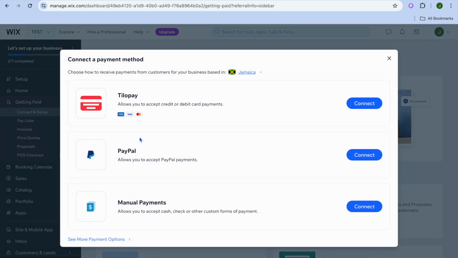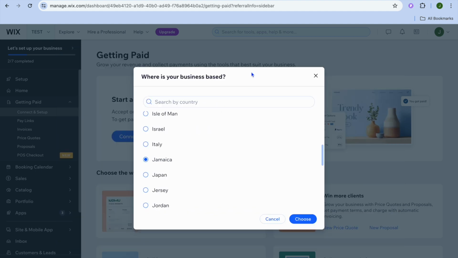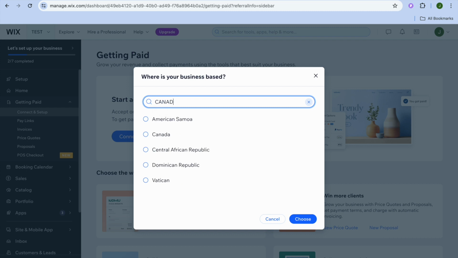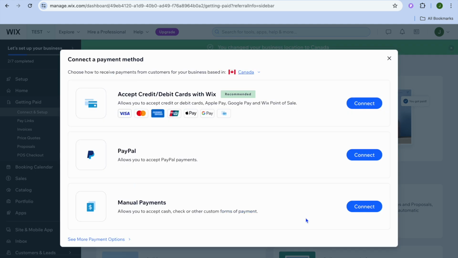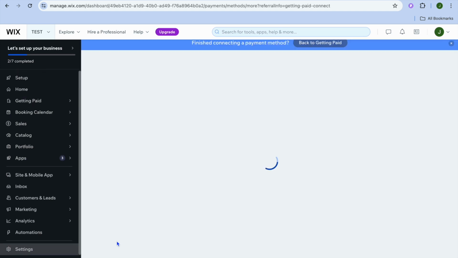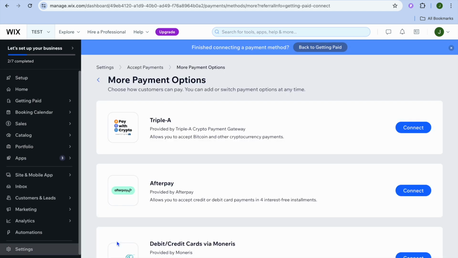And you can connect your PayPal, TiloPay, or if you would like even more payment options, you can simply change the location of your website. So for example, you can tap right where you see Jamaica on my screen. And for example, if I were to select Canada, you will realize that I can now offer more payment options, as you can see right there. So if you want to offer even more payment options, you can tap on See More Payment Methods right here. And as you can see, this will allow me to connect AAA, Afterpay, and so much more.